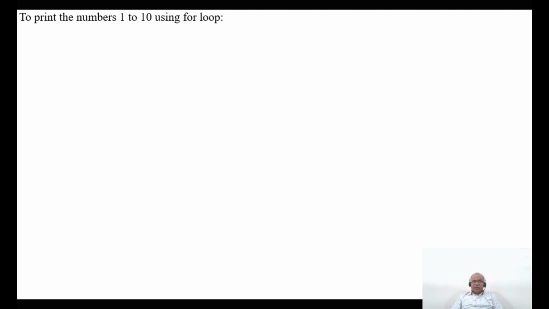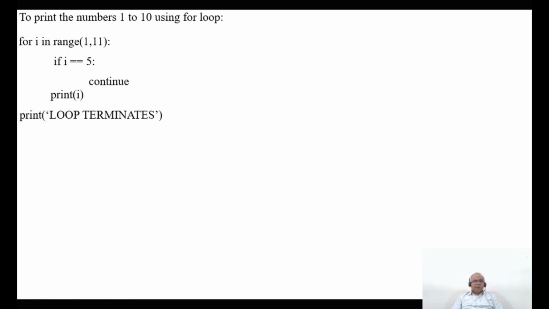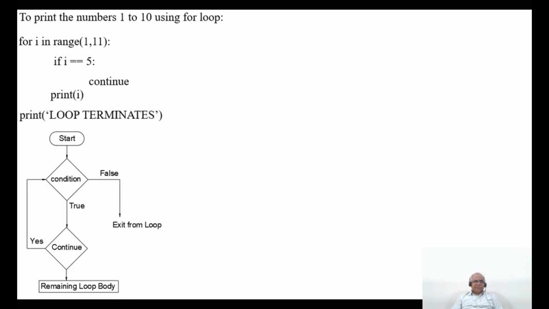Now, to print the numbers from 1 to 10 using a for loop: for i in range(1, 11), if i is equal to 5, the condition is true, then it will continue. Otherwise print i. Then the loop terminates. This is how the body structure of the while loop or the for loop is written. So what is the output? The output will be 1, 2, 3, 4, 5 is not there, then 6, 7, 8, 9, 10 and the loop terminates. Let's see how it works.